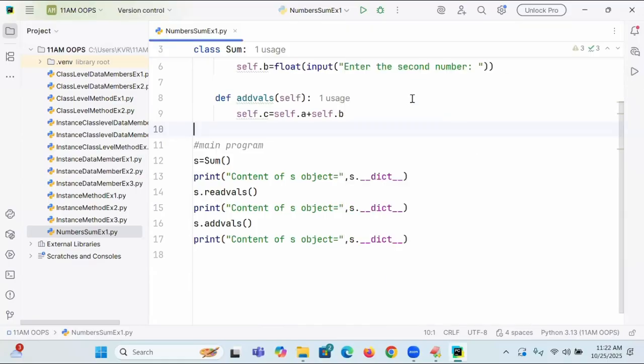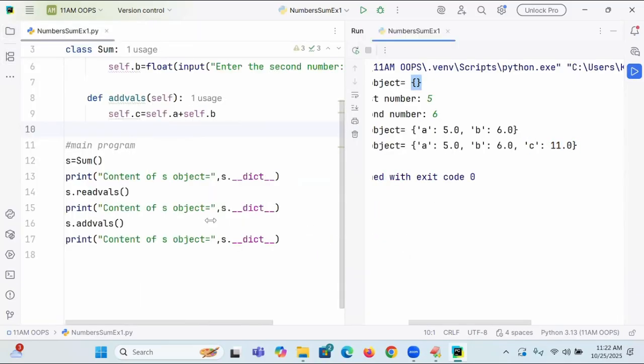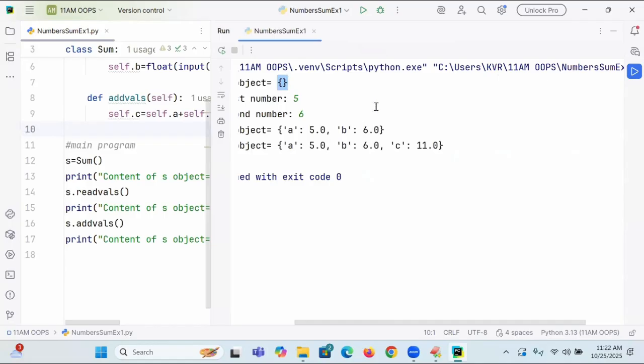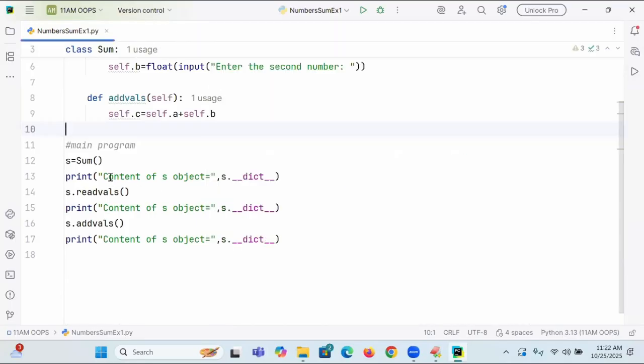So if you take it, in the beginning it is containing empty. Later it is containing input. Later the output also will be available in C.